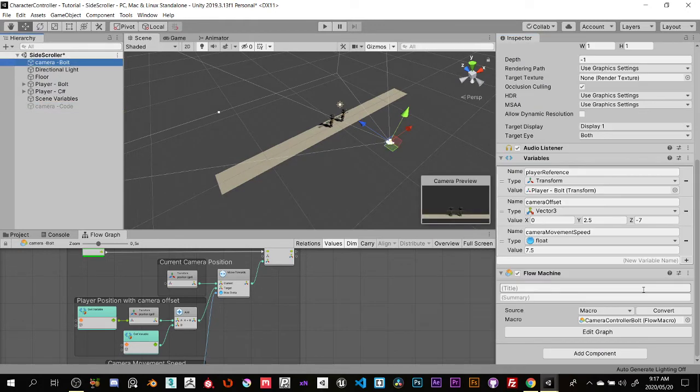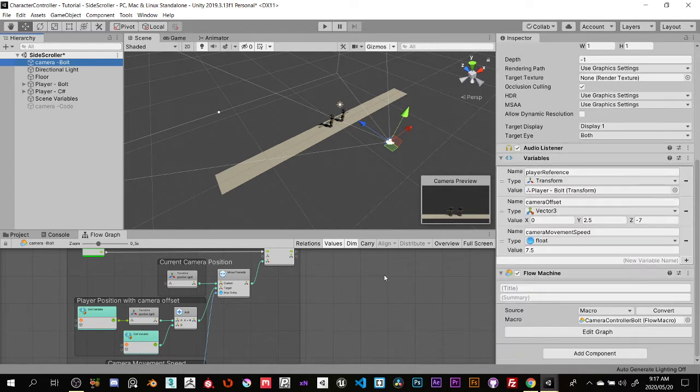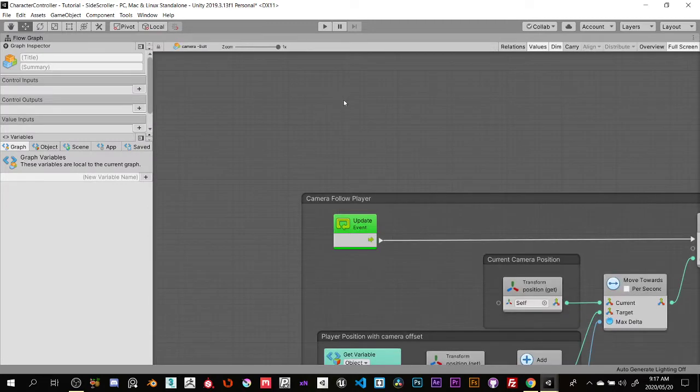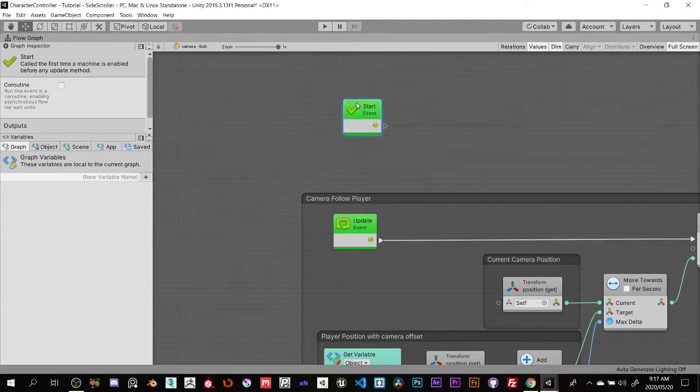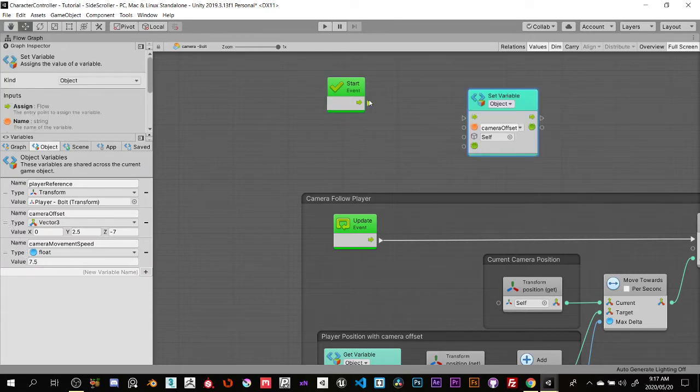The problem is we set up these variables where we can get the camera offset, but I want that to be automated. I want that to grab the current camera position and feed that into the variable called camera offset. So let's just do that real quick. In the camera follow here, we're going to right click and type in start to get the start function. And at the start, we're going to grab our camera offset variable, hold down Alt and drag it in to set it.